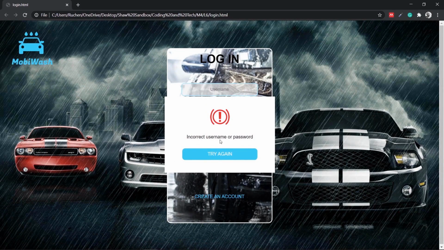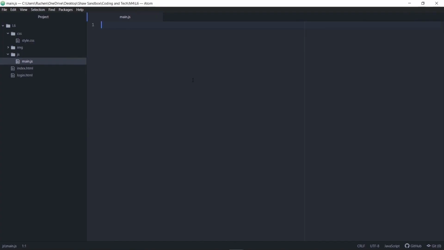Okay, for the most part, it looks very similar, but the modal page needs to be invisible only until the user enters the incorrect details. Okay, so let's start scripting out our JavaScript code. Now that we are back in Atom, I can start writing out my code. And the first thing I'm going to do is hide that modal by default.